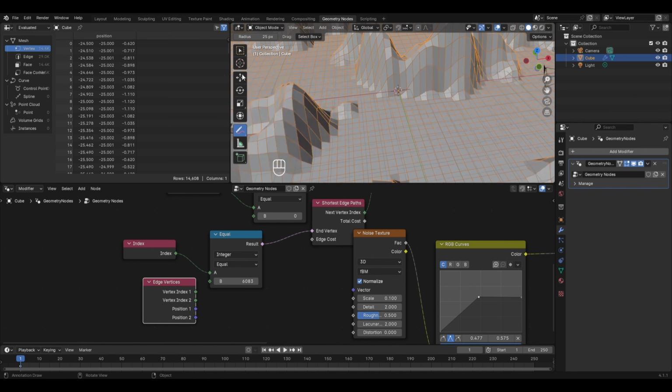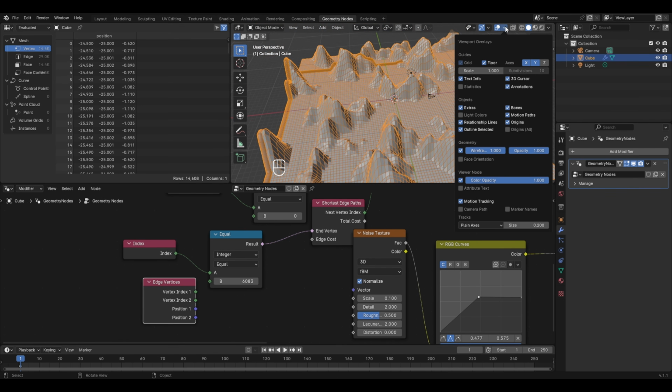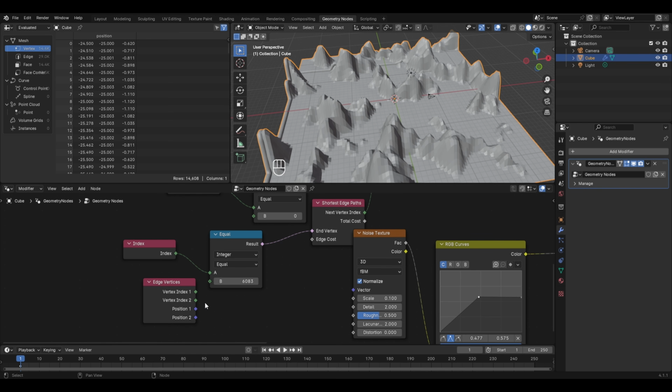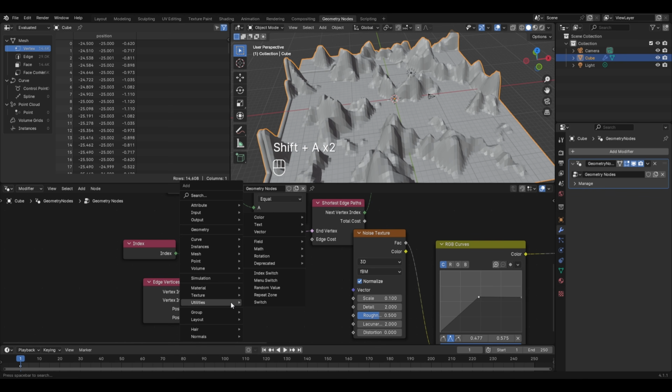Let's also go to the select tool again and turn off the wireframe display from here. Now we need to measure the distance between the position of the first vertex and the second vertex, and for this we'll be using the vector math node. So press Shift+A, go to utilities, and in vector select the vector math.